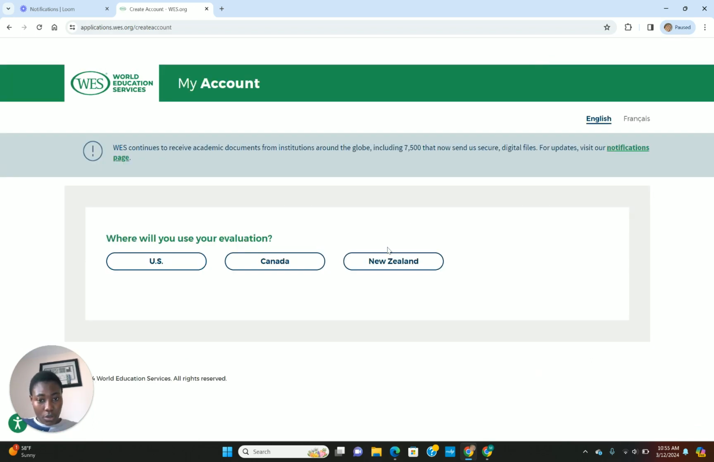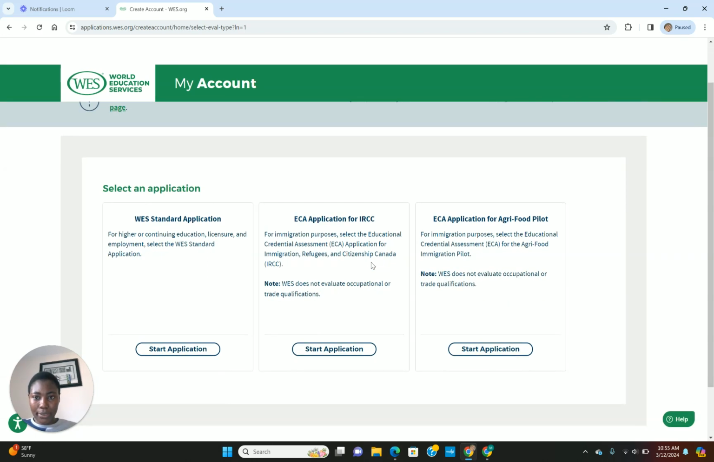You're going to see the three countries. We're going to be doing Canada. Here you have three things that will pop up. The first is the WES Standard Application. For higher or continuing education and employment, select the WES Standard Application. This is for those who, let's say, want to continue their studies in Canada, for example a master's degree or a PhD, then you will use the WES Standard to apply. Or employment, you will use WES Standard.